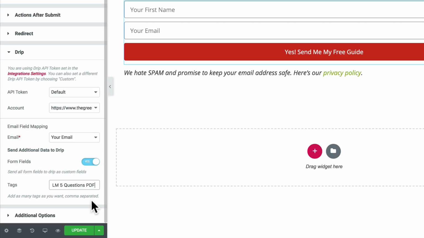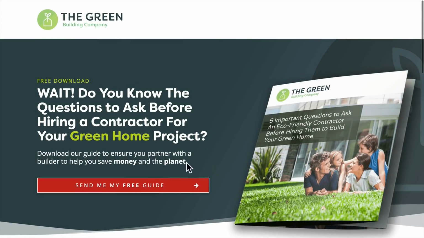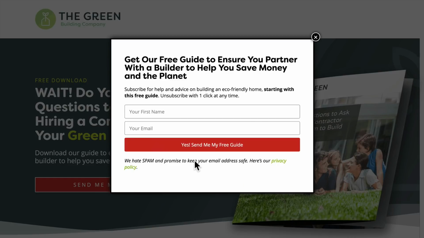For some providers, it might not be tags. For example, if you're using MailChimp, you have to instead choose which group to add the subscriber to, but it's the same basic idea. And that's it. Save the changes to our pop-up template and we're done. Now anyone filling in this form will have their name and email address added to my email account, along with a tag of what it was they signed up for. Very important in future. And if they're already subscribed, of course, they'll just have the extra tag added.